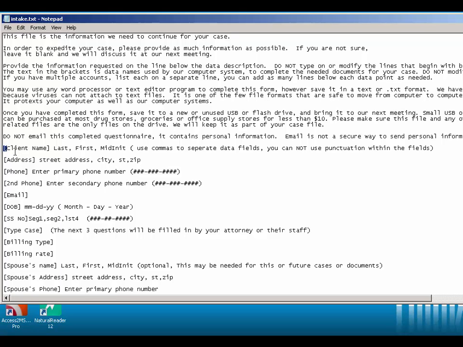We decided to make intake files text files for two main reasons. First, it makes it very easy to create and maintain. Text files can be edited on any type of computer using any type of word processing or text editing program. If you want your client to complete the intake form, you can email it to them and they can complete it on any computer.